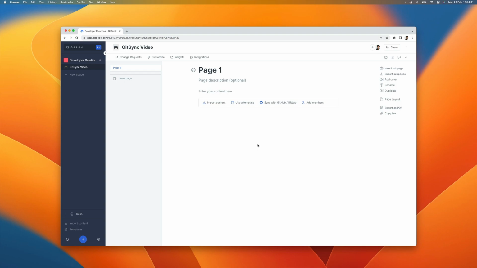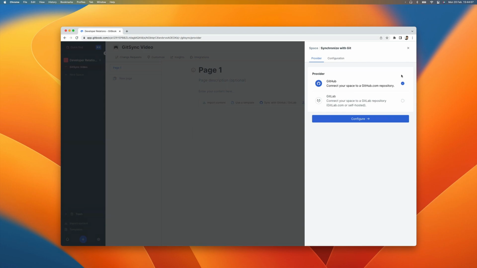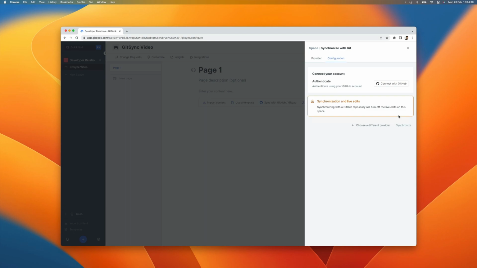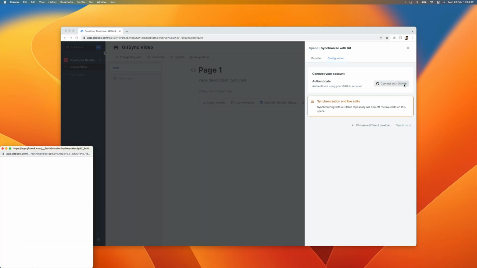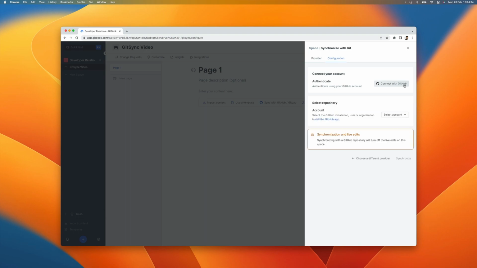Start by clicking on the menu icon in the upper right corner, and then synchronize with Git. From here, you can choose the provider you'd like to use. Next, you can authenticate your account by signing into the provider you're using. If you're using GitHub and haven't already, you might be prompted to add the GitBook app to your GitHub account. This is required in order to complete the GitHub setup.